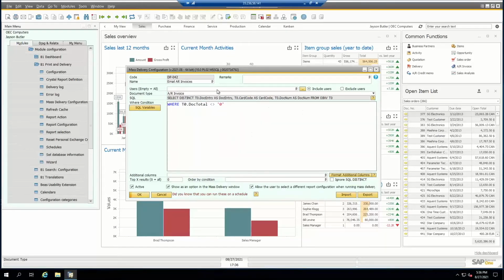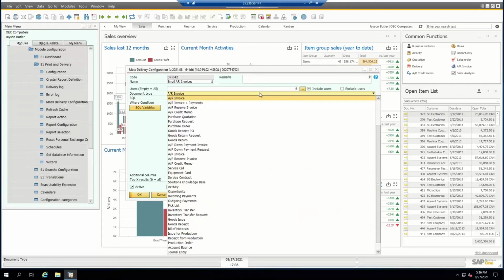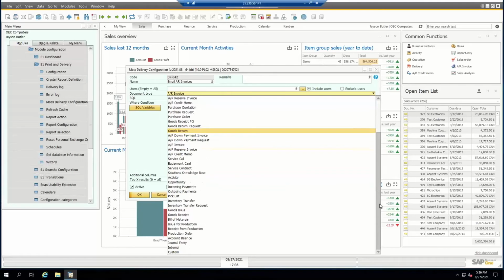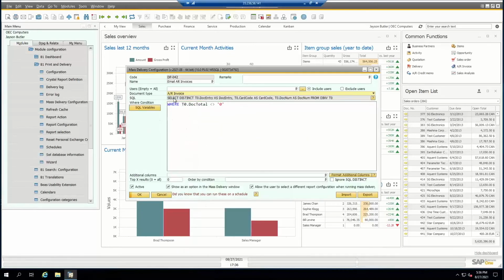So as you can see here, this is mass delivery configuration. I've left this here blank so that it can run for all users. All users have access to this mass delivery. If I want to exclude anyone, I could put that here. In this document type dropdown, Boyum gives an option to have a defaulted SQL statement pull in. So I was able to choose an AR invoice, and they automatically pulled in this select statement for what I wanted to see.